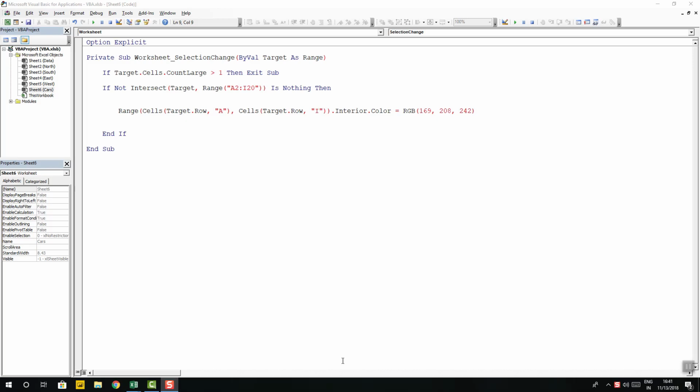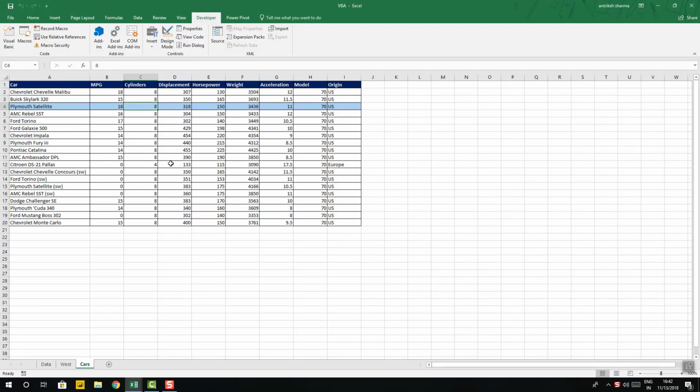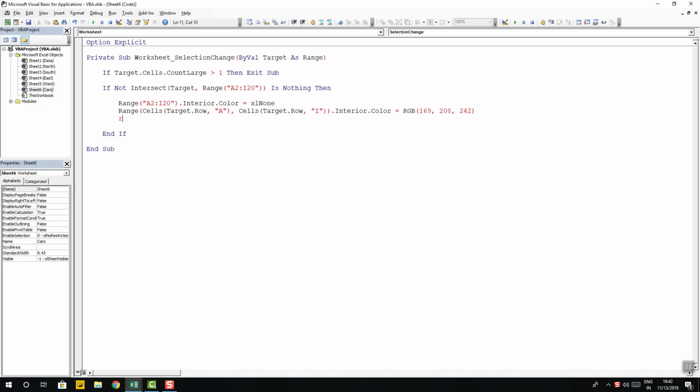So now we need to write Range("A2:I20").Interior.Color equal to xlNone. So it will set the color of the other rows back to nothing, or we can say back to the formatting of the table. So now we need to write code for highlighting the columns.